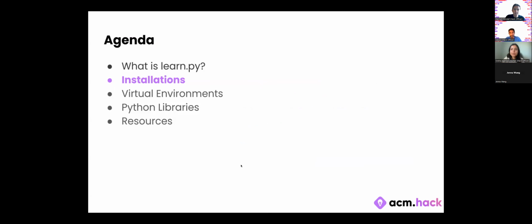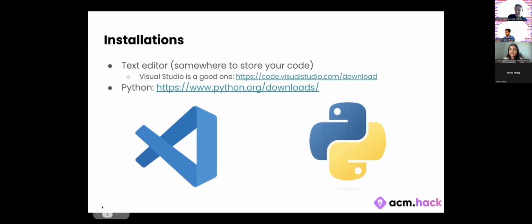Now we can start off with some installations. As you probably know, we're going to need someplace to write our code today, so you're going to need a text editor. Visual Studio is a really good one. You can just follow this link if you don't already have it installed. It's what all of our officers are going to be using in their workshops, but whatever you're comfortable with is also great. Also, it's important that you install Python, which you can do with this link. There are some more resources later on about how to do this. If you run into problems, feel free to shoot us a chat or raise your hand and we'd be happy to help.